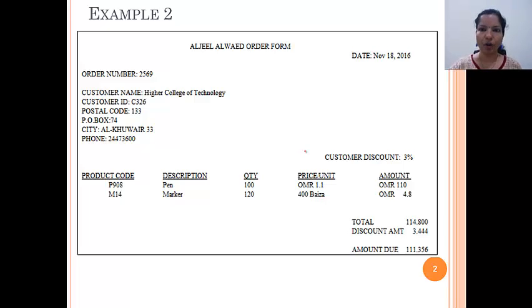This is an order form and we have many details in this form. So we have order number, customer name, customer ID, postal code, PO box, city and phone number, and we have an order date and the details of products in this order form. So we have product code, description, quantity, price per unit, the amount of each product, total amount and discount amount.